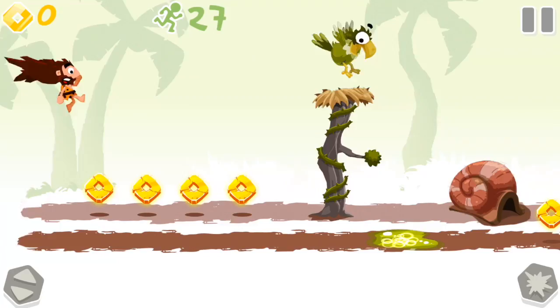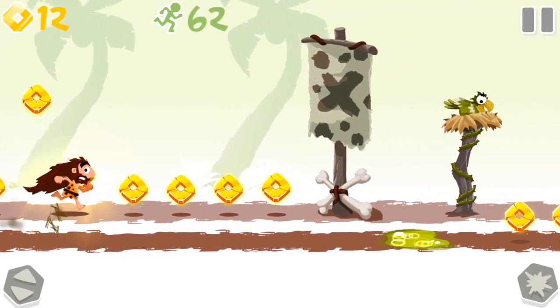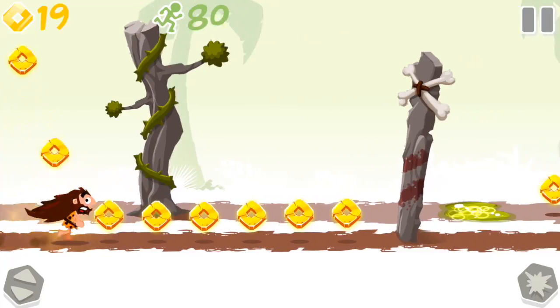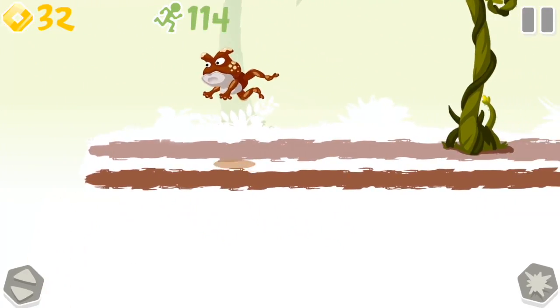Alright, so let's play this game. This game has a lot of cool controls. You're able to switch lanes left and right. You're able to jump, do a double jump, and slide under obstacles. You're climbing on dinosaurs. It's got a whole mix of a bunch of cool stuff.